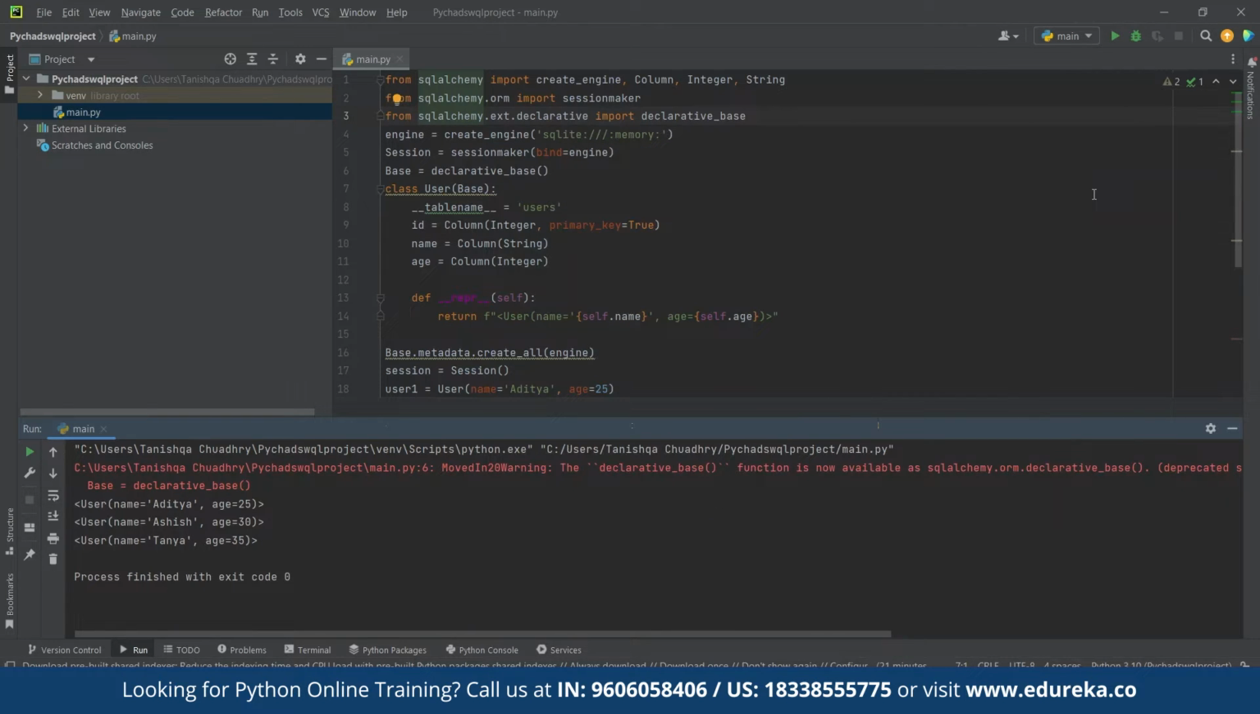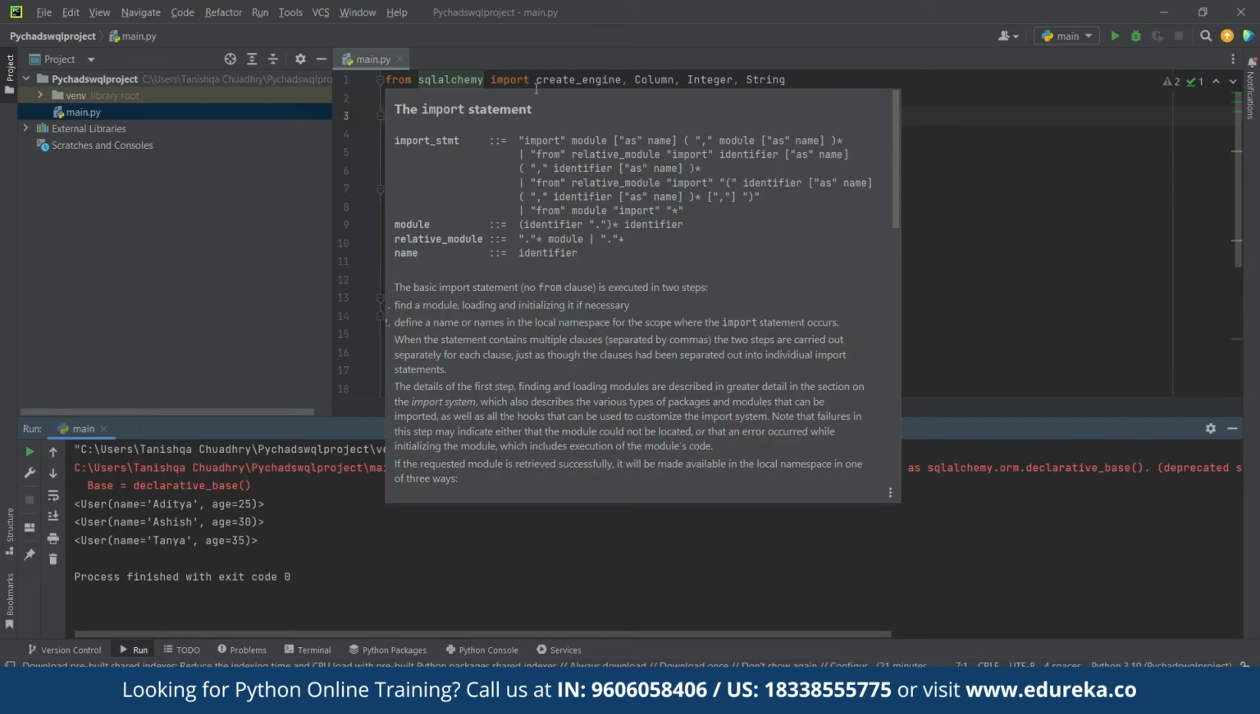so it will be much easier for you to understand all at once, and it will not take much of your time also. So as you can see, in the first line, I have put: from SQLAlchemy import create_engine, Column, Integer, and String.